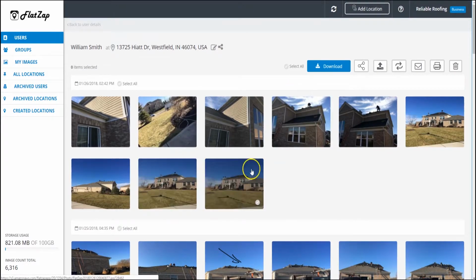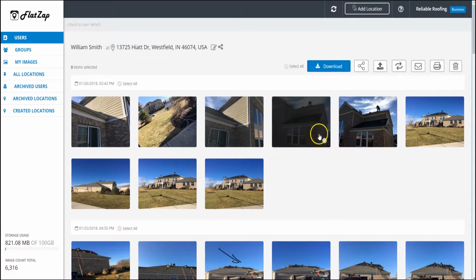There are a number of things you can do from this thumbnail view, this summary. You can download specific images. You simply select them, and then you can download one or multiple images. You can also upload images. If you have some errant images that are outside the Flatzap system but are for this job site, you can upload those images into this location. If an image, for example, ended up errantly in another location folder, another job folder, you can move it. You can move images between folders very easily using this icon. You can also email images, print images, or delete images.